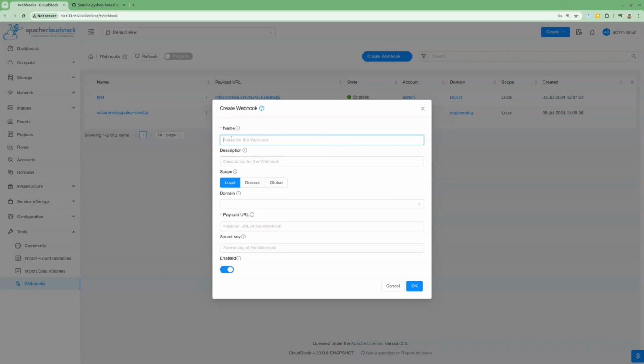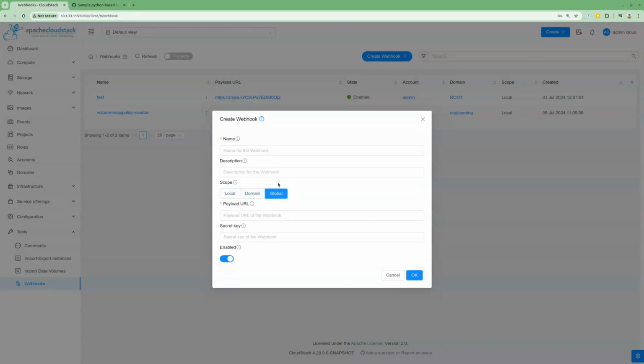It provides option to pass our name, description. Scope is something available only for root admin and domain admin. So if they want to receive webhooks notification only for their own account or for a particular domain, they can select local or domain respectively. When global is selected, all the action events will be sent as webhooks for this particular webhook.